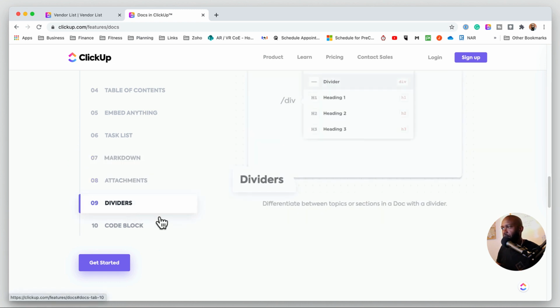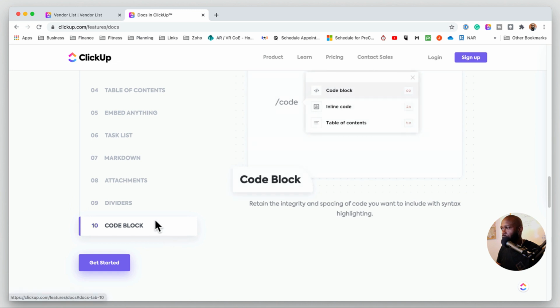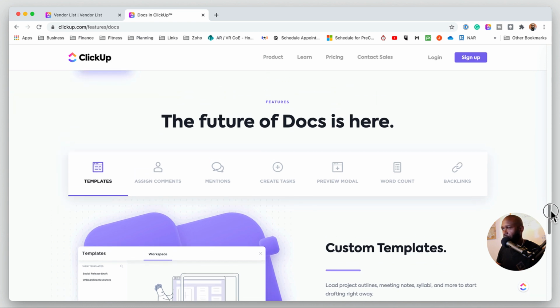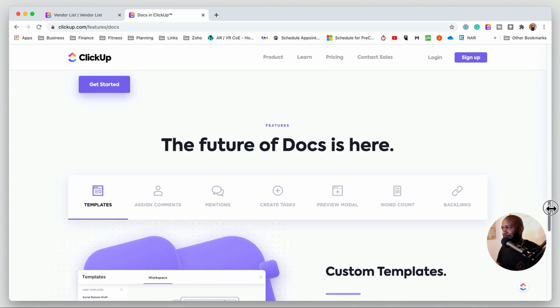Attachments, dividers, and also code blocks. So these are just some of the quick ways you can use the slash feature here to get some of these options added in. And then it's going into the future of docs here.